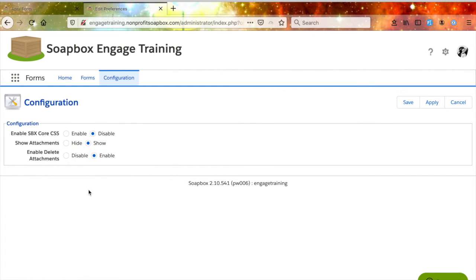Generally, show attachments, you're going to want to leave that set to show, and enable delete attachments, you'll want to leave that set to enable. If you have specific reasons for hiding or disabling those, now you know where they are and you're able to edit those as you need.